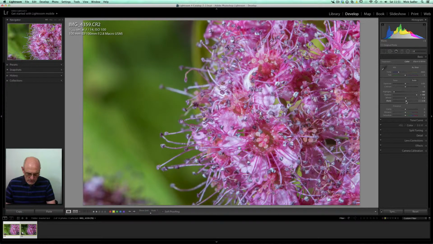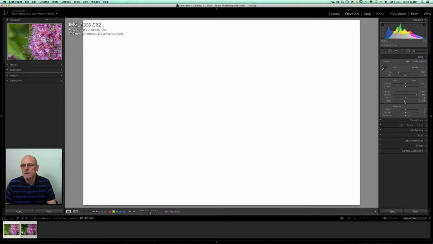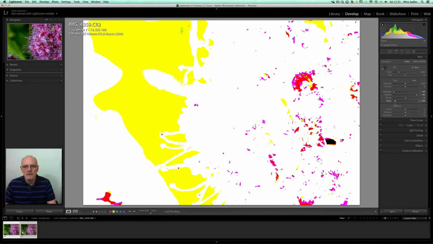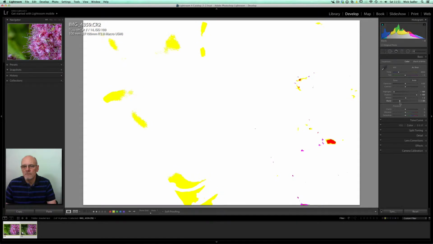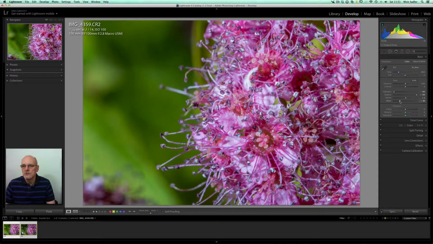So when we go on to the blacks, the same on the blacks, we hold the Alt key down and that's all white, and you can see the blacks coming in now, and we want to add a little bit of black to this, and you can see visually if you take it back and forwards, and you can judge it that way.